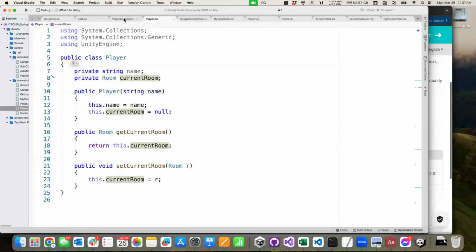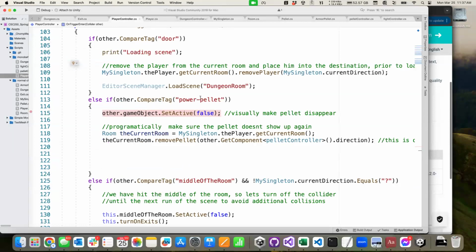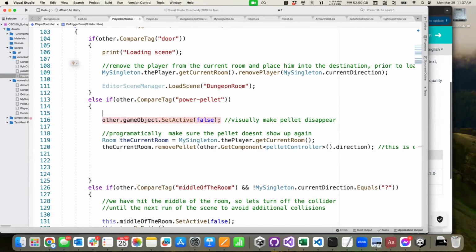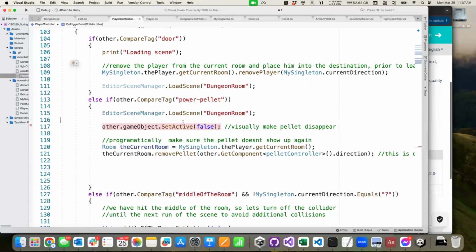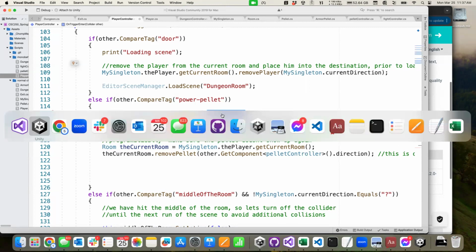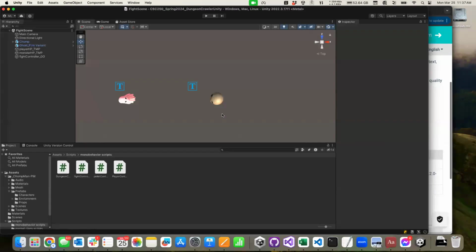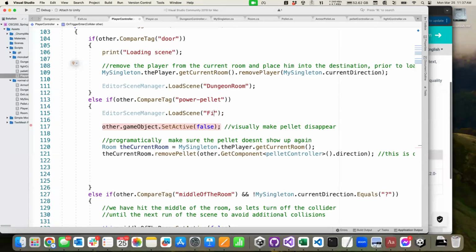That's going to be in our player controller when we run into a power pellet. We're going to go ahead and load our scene, and we name the scene. We name it fight scene. Fight scene.